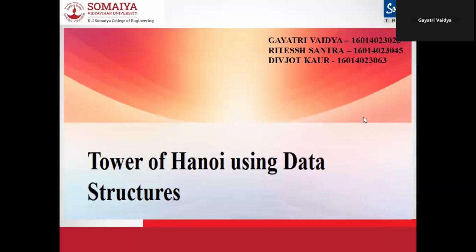Hello. Our topic for the project is Tower of Hanoi using data structures. I am Gayatri Vaidya and I am going to start this presentation.